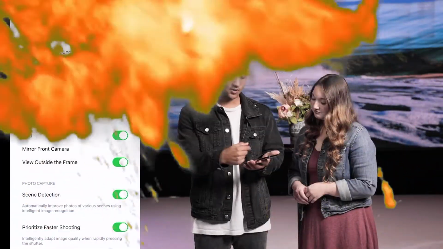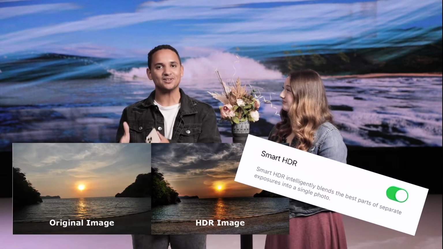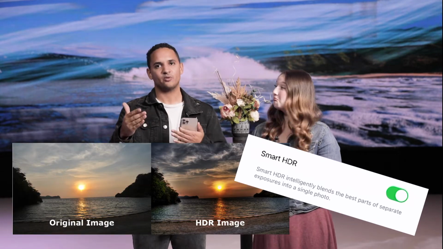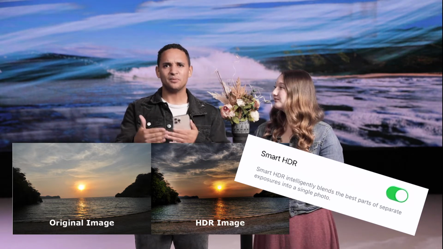And so now we're going to keep scrolling down and you're going to see Smart HDR. What Smart HDR does is it takes multiple exposures and puts them into a single picture so you get more dynamic range. So this is personal preference. You can turn it on or you can turn it off. Just play with it a little bit. But typically if you have it on, you're going to get better dynamic range when it comes to your photos.